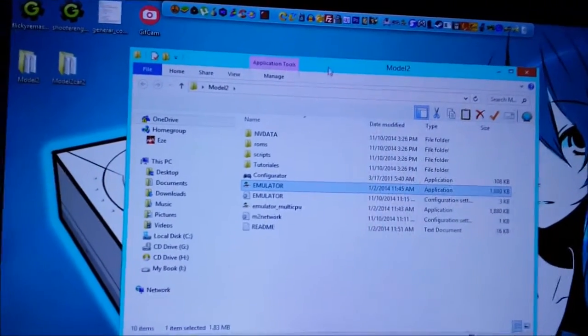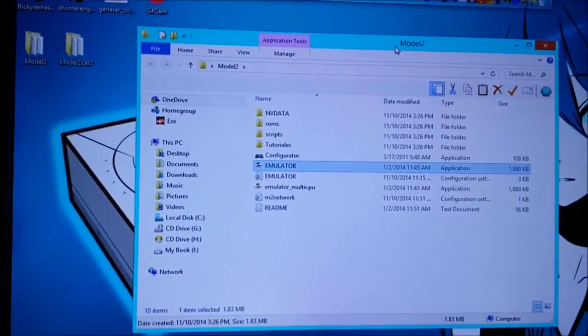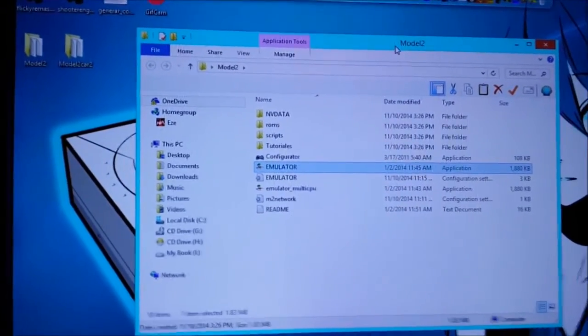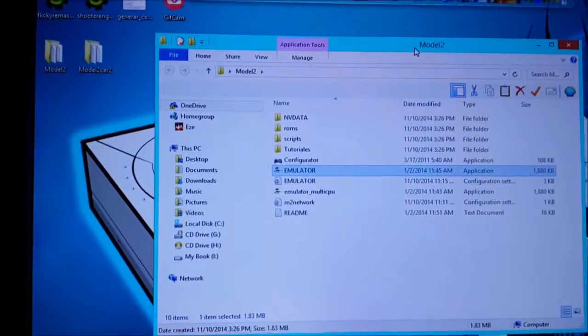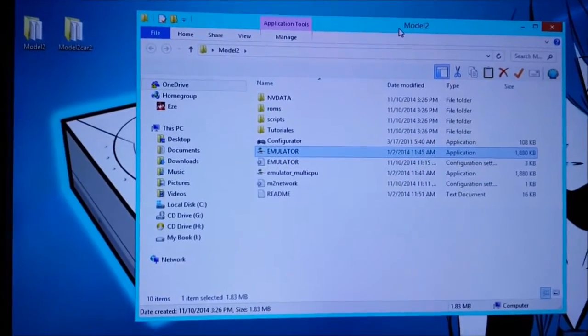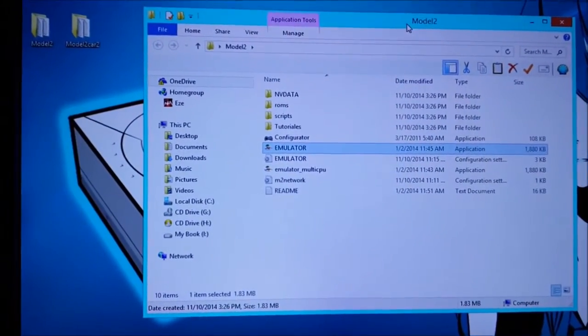What's going on, guys? In today's video I'm going to show you how to play Daytona USA with a Model 2 emulator in a local LAN with different computers.